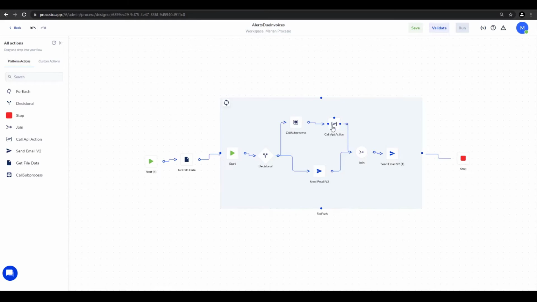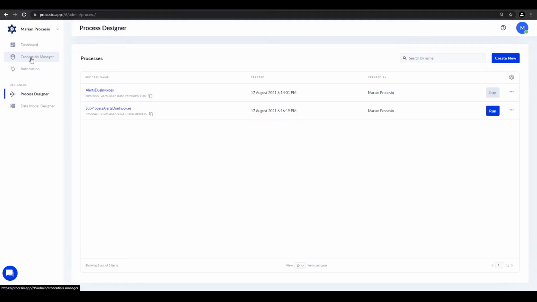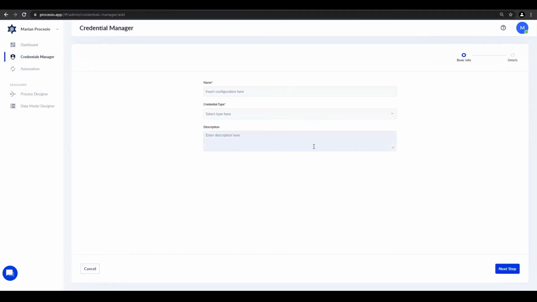When we select the Call API action, a configuration window opens on the right side of the screen, and as you can see, the Select API configuration file is mandatory. When we click on it, we see the list is empty as no API configuration has been created yet. To create one, we close the process workspace and go to the Credentials Manager. Here we click Add New to create our first new configuration.